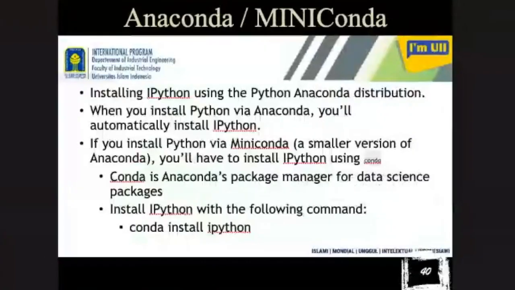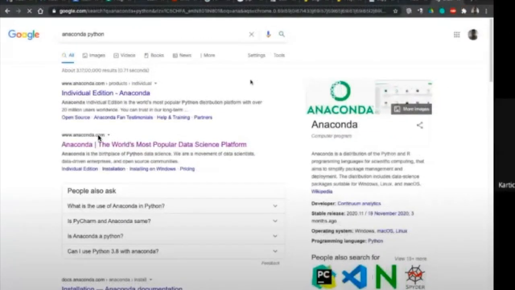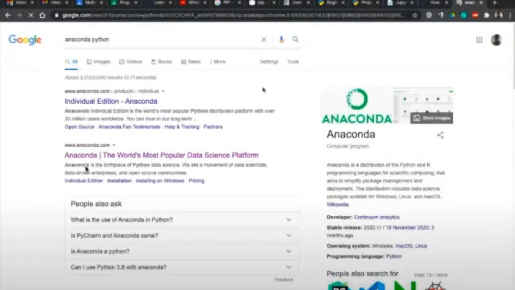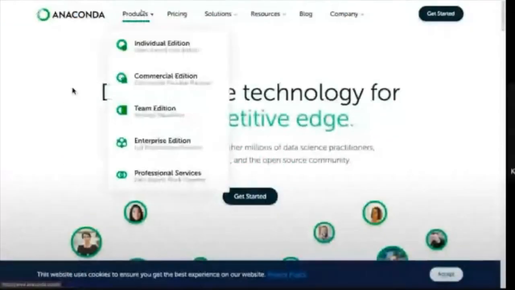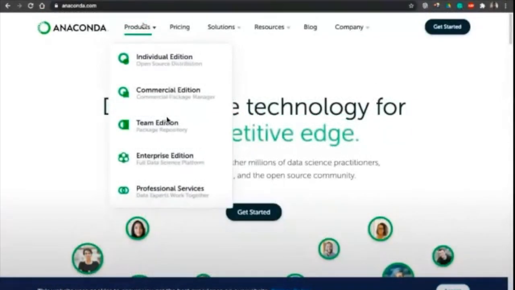So for installing Python, you have to type Anaconda Python in the Google window. Whatever you see here, you can click anaconda.com in the search window, or you can directly click this Individual Edition of Anaconda. Then the screen will come. There you will find different products: Individual Edition, Commercial Edition, Team Edition, Enterprise Edition, Professional Services, all these things. This Individual Edition is free, but others are licensed.